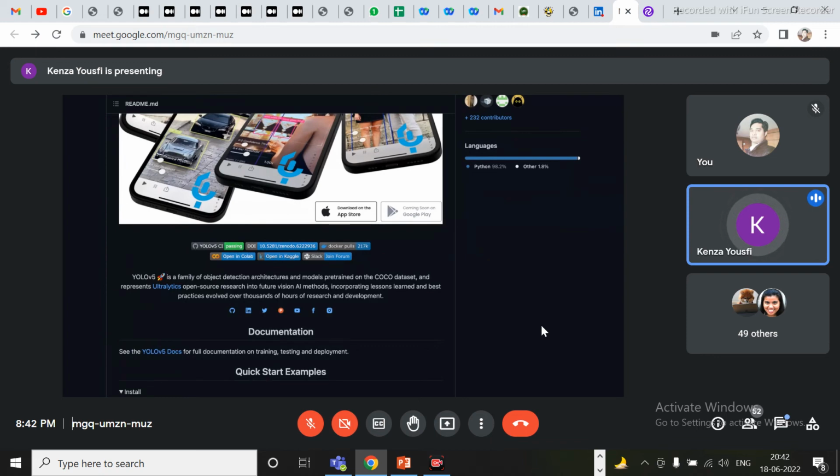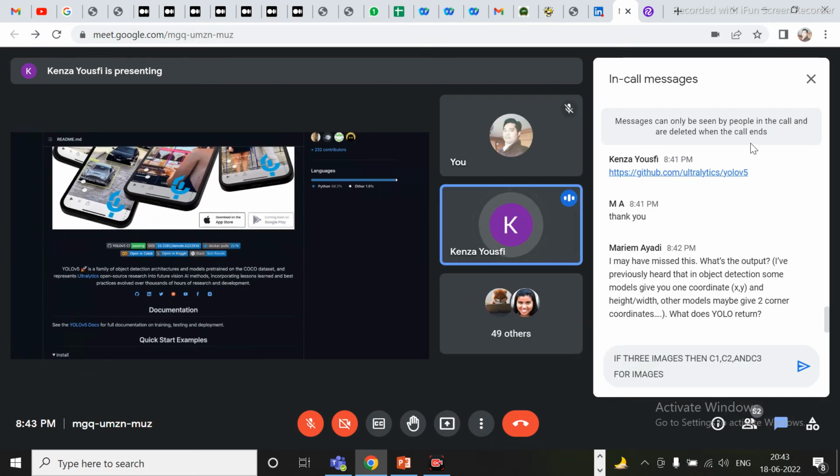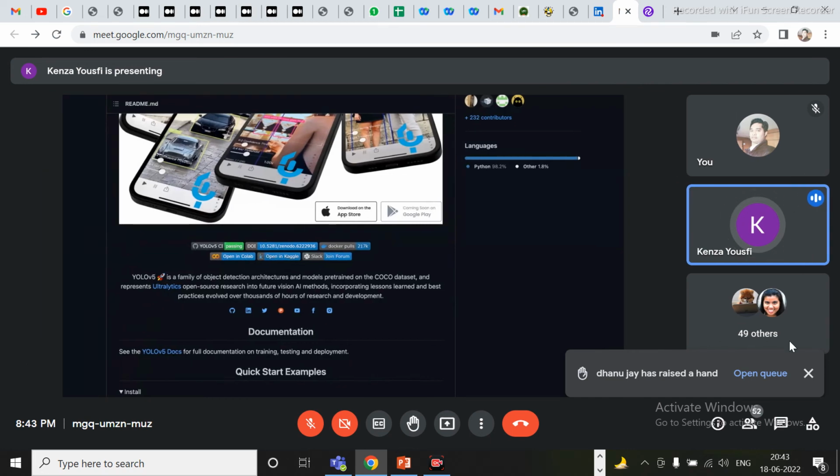We also have another question about what the output is. So for YOLO, we have the center coordinates and height and width, if that's what you're asking about, Miriam. What is your question?